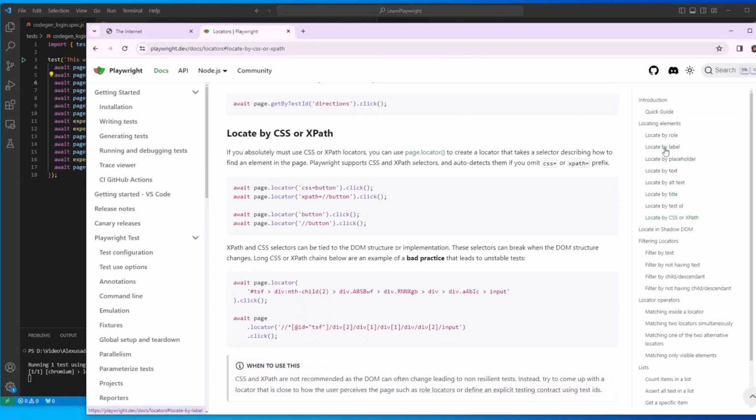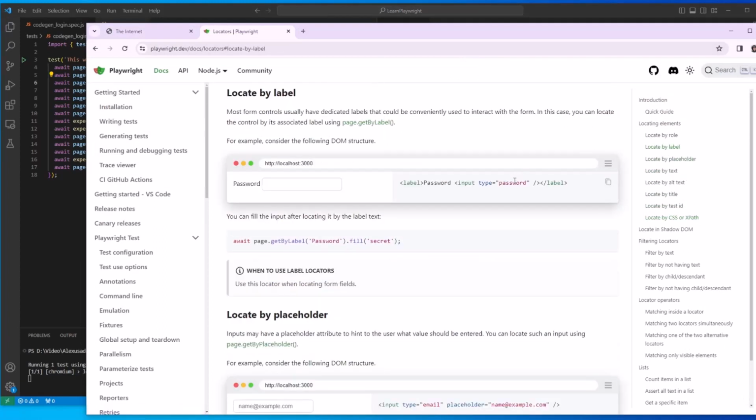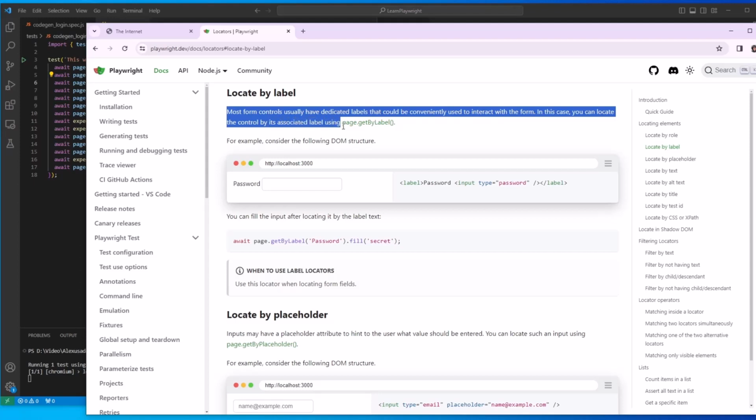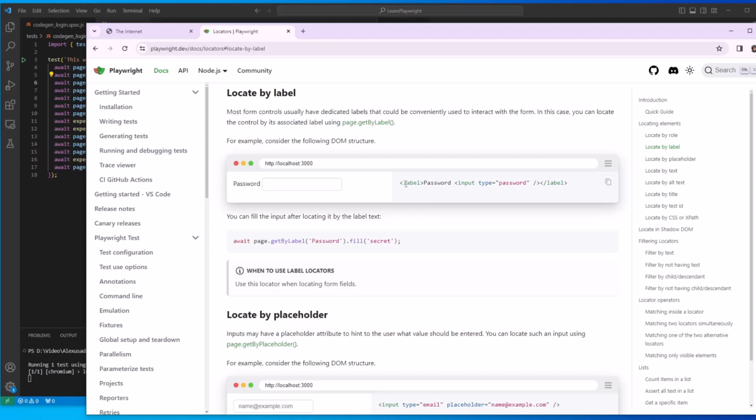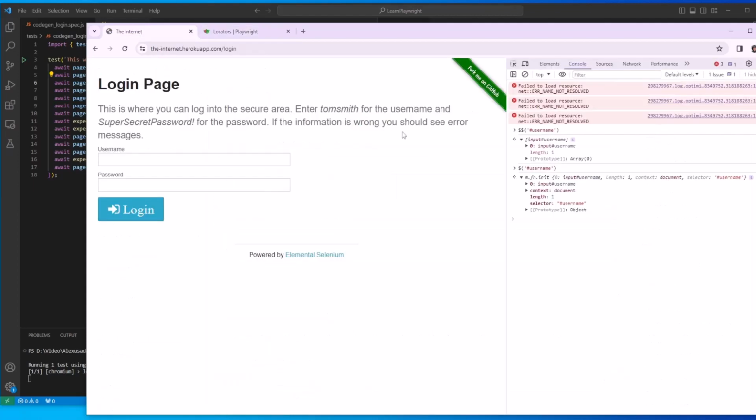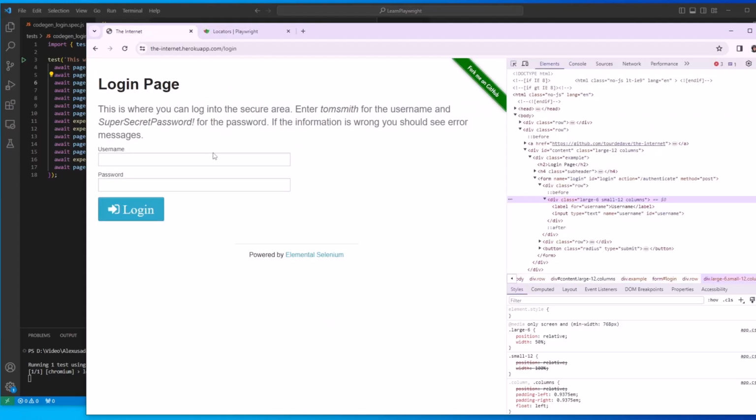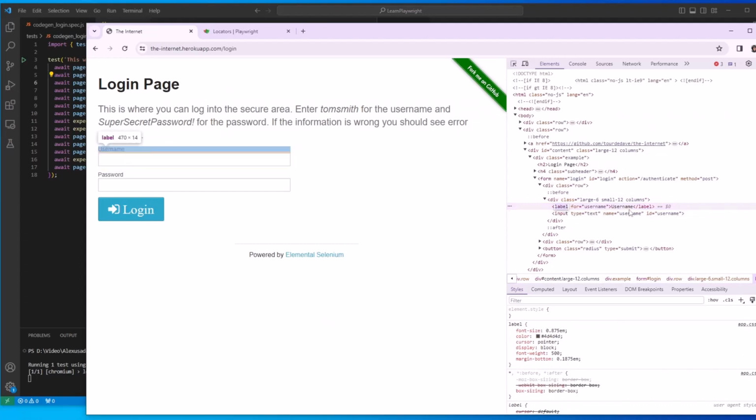And here, if I click on by label, it will explain what's the difference. Most form controls usually have dedicated labels that could be conveniently used to interact with the form. In this case, you can locate the control by its associated label using by label. So it's looking specifically at the label. And do we have a label here? Let's inspect it one more time. And here is the label. You see it's within the label tags. But instead of label, we actually used ID, this guy right here.